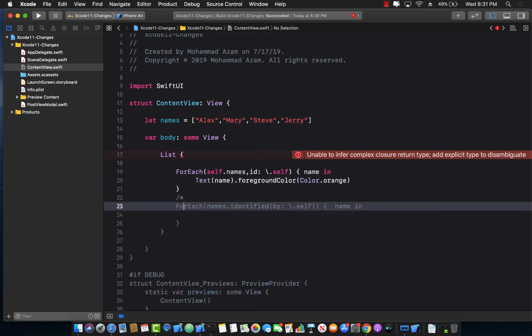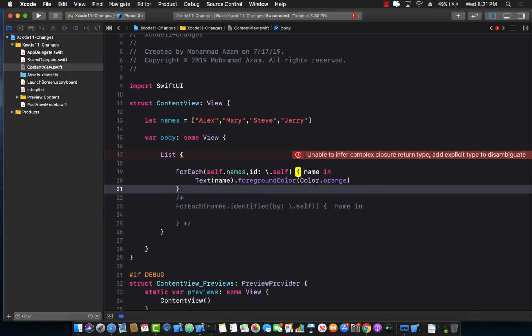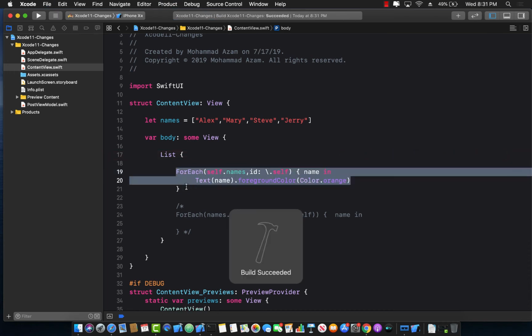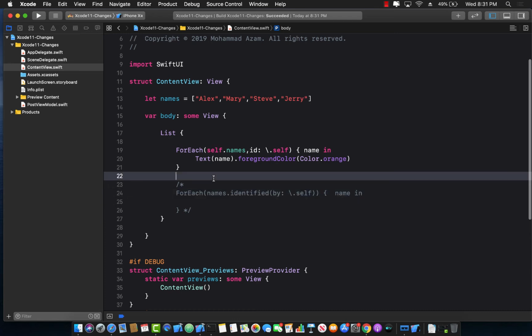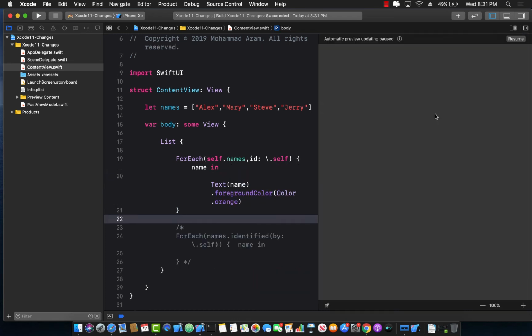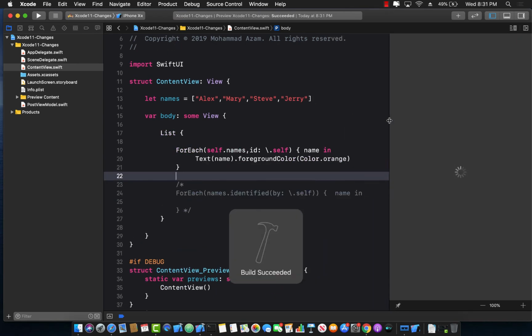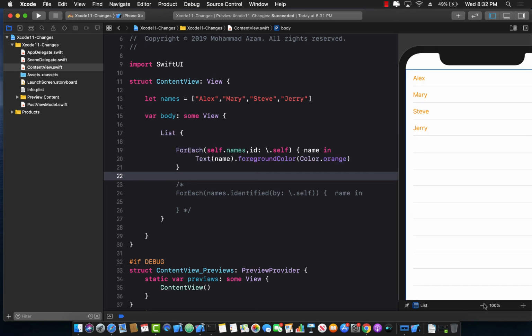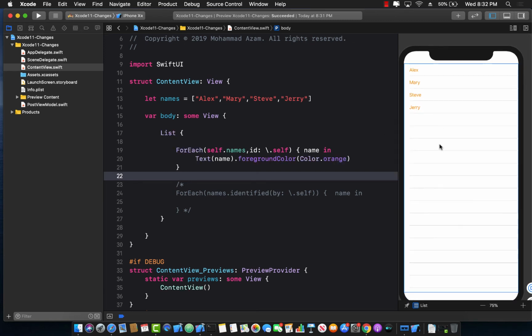I can most probably comment this section out because this is now deprecated. Let's go ahead and build that. It's going to produce the same exact result, and this time we don't get any issues, no warnings, nothing. So let's go ahead and check out the canvas. One of the problems I also found is that sometimes you are not able to resize the canvas, but right now it looks like it's working fine, and the result is what you would expect.